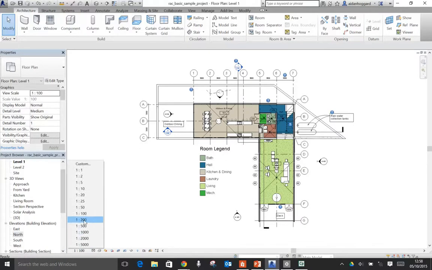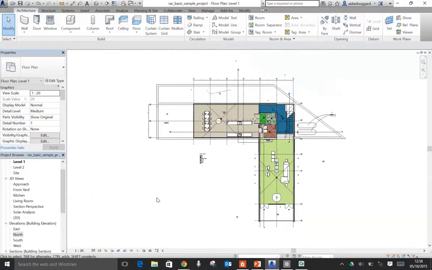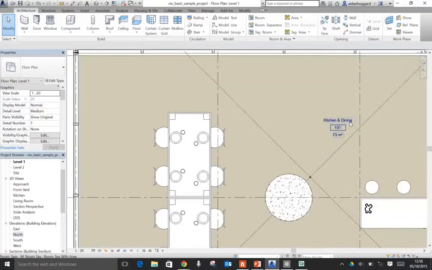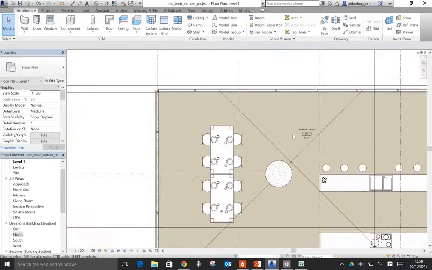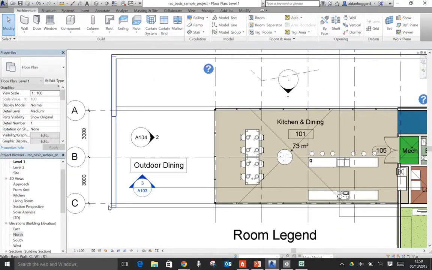So for example, if we change that to 1:500, the model is now viewed at a different scale, but the text has stayed as it was. Put that down to 1:20. Then we're now viewing the model at a much smaller scale, but our text has stayed at the scale it was. Put that back to 1:100.